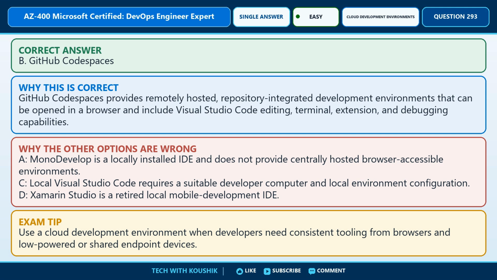A. MonoDevelop is a locally installed IDE and does not provide centrally hosted browser-accessible environments. C. Local Visual Studio Code requires a suitable developer computer and local environment configuration. D. Xamarin Studio is a retired local mobile development IDE. Exam tip. Use a cloud development environment when developers need consistent tooling from browsers and low-powered or shared endpoint devices.